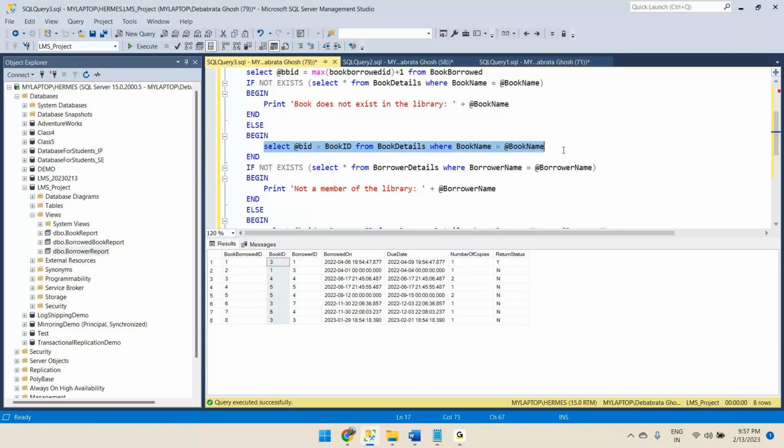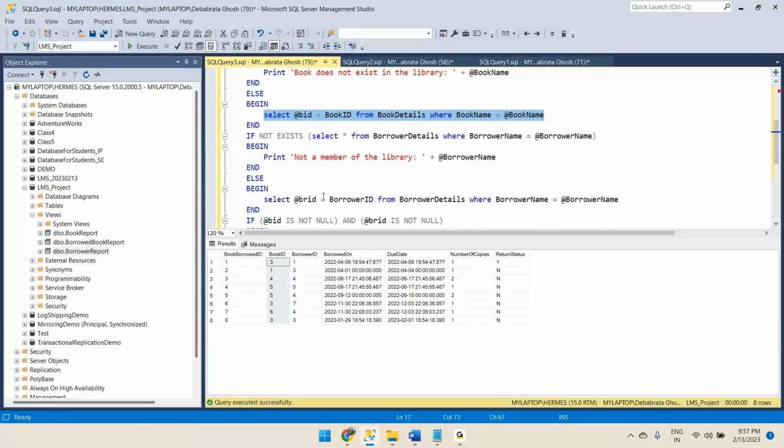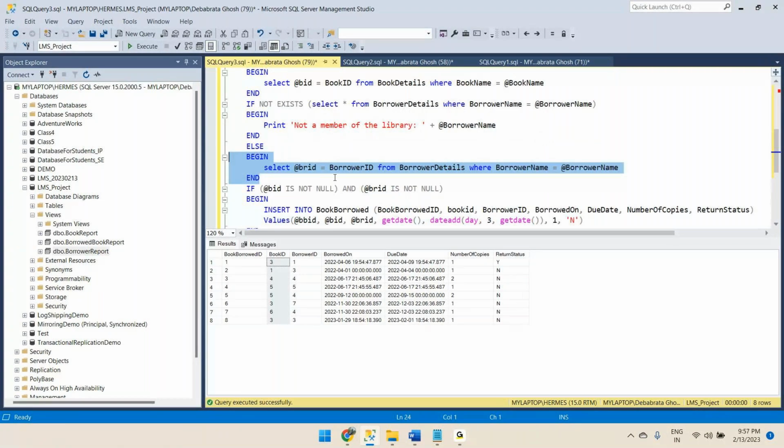Now after that, we need to validate the member or the borrower. Select star from borrower details where borrower name equals borrower name. We need to validate that the borrower is actually a member of the library or not. If the borrower is not a member of this library, then we'll print not a member of the library. If the borrower is a member of the library, we'll take the borrower ID from borrower details table and we'll be assigning it to borrower ID variable. So we got this value, and this value, right?